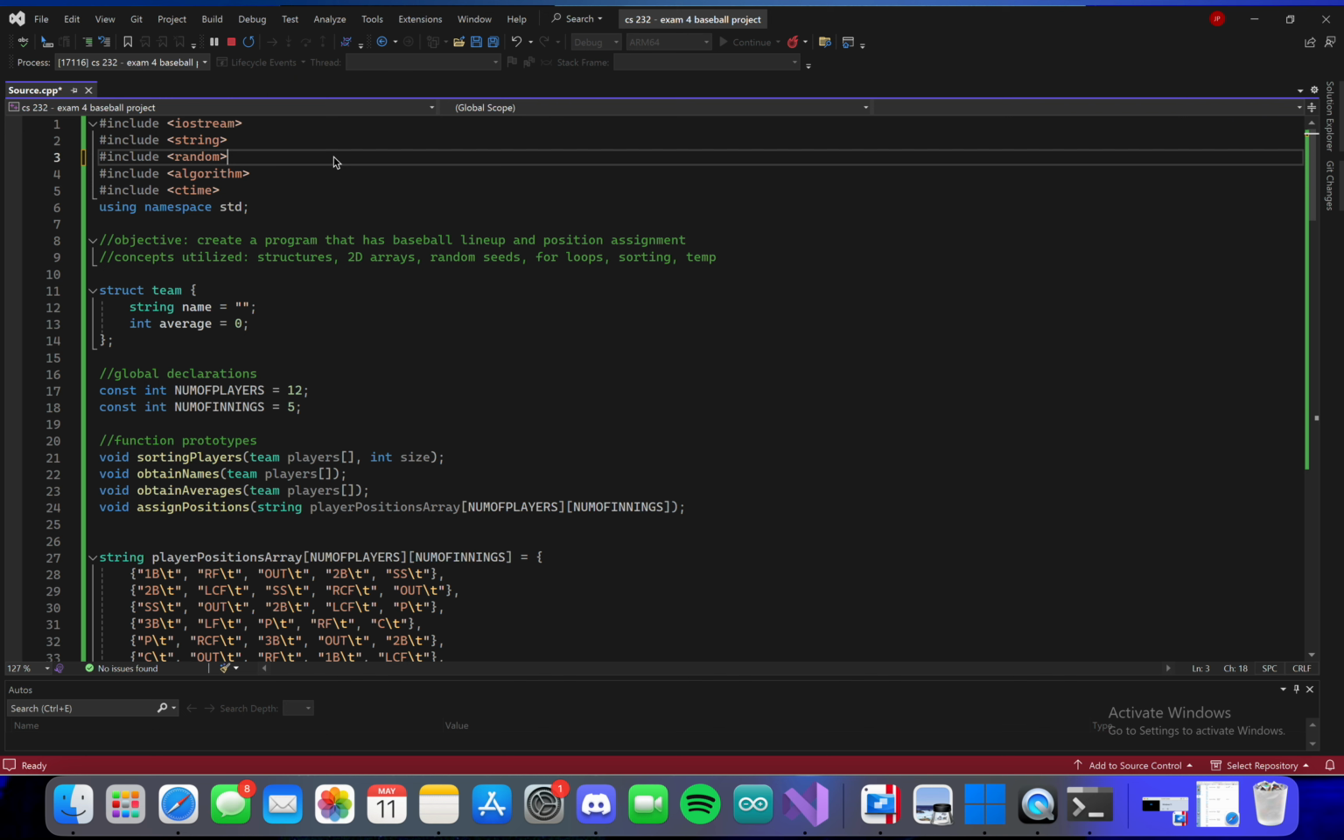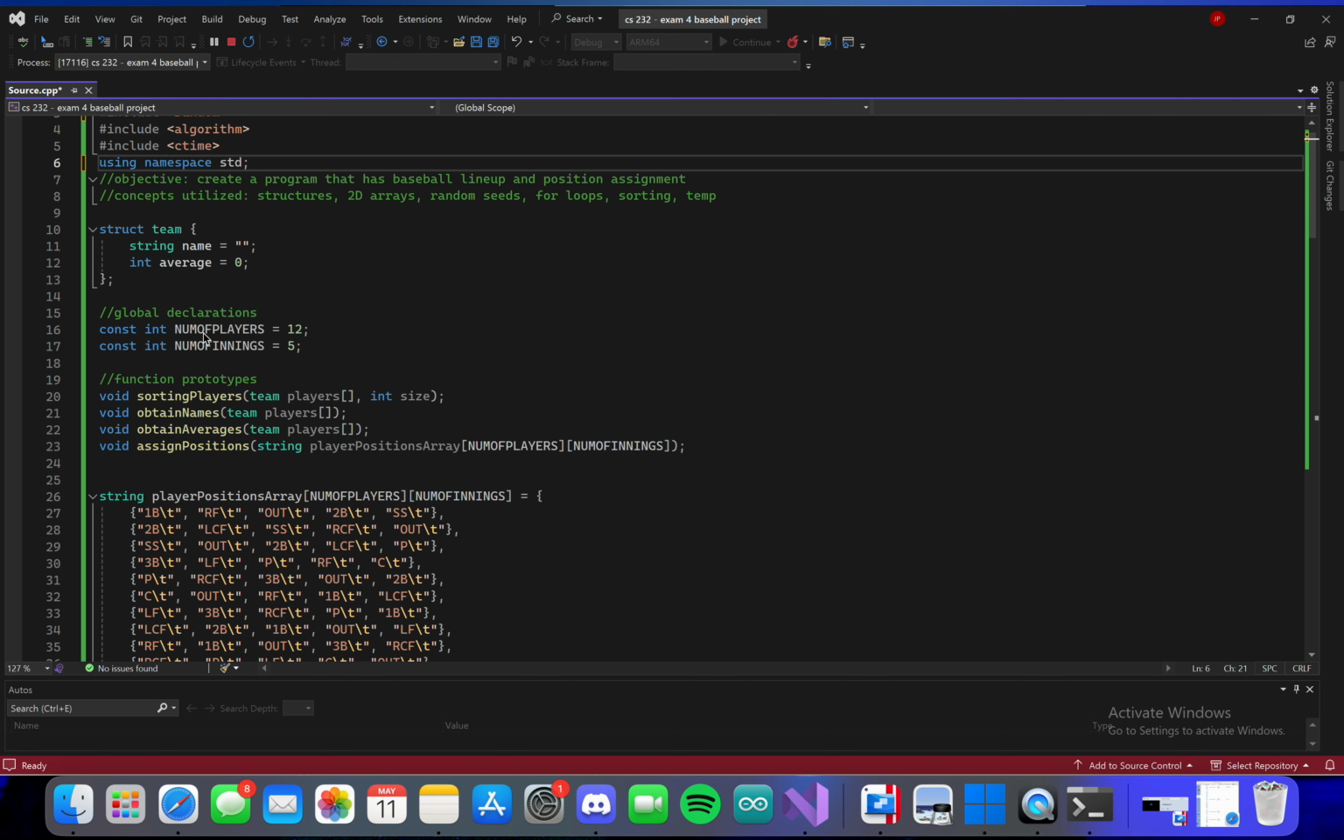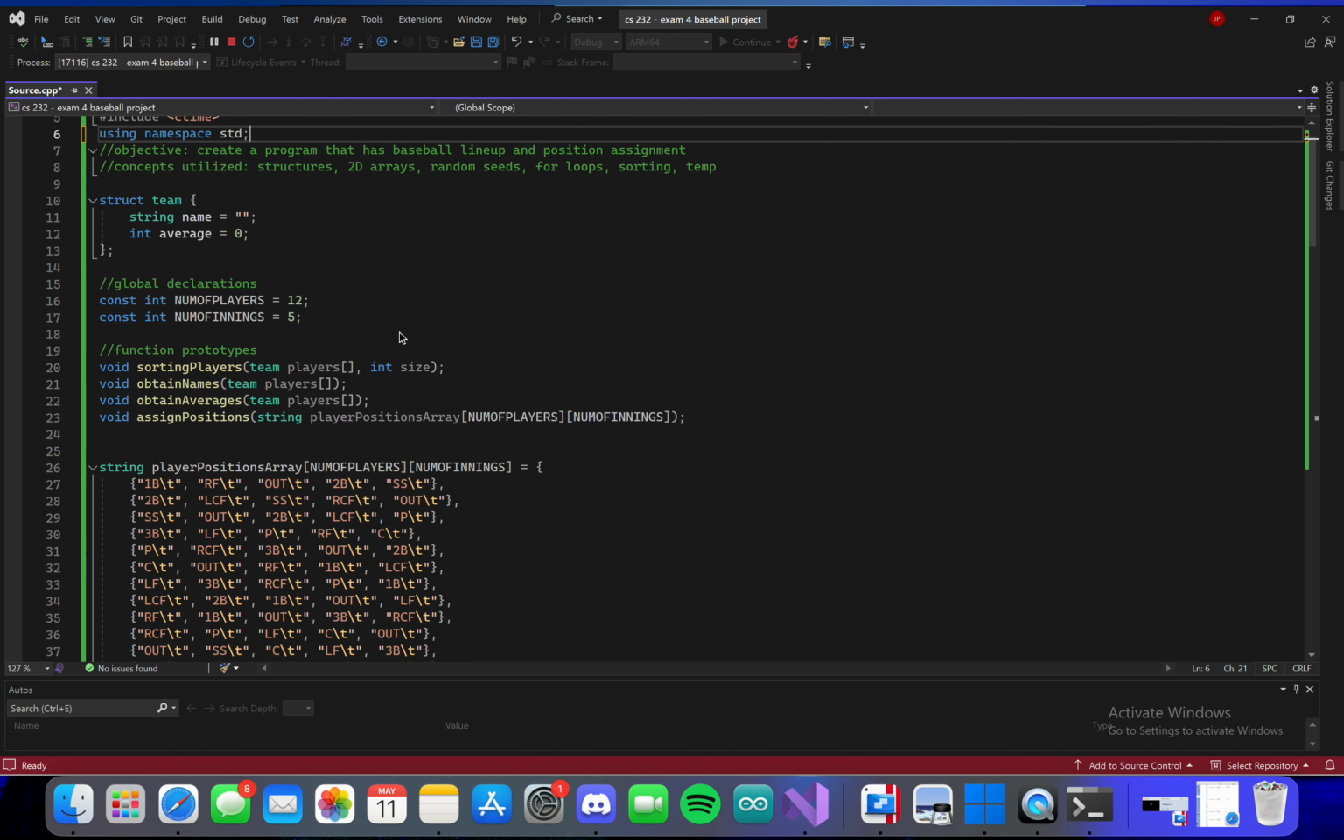This is my exam 4 baseball project for CS 232. Here we're just starting off with the libraries, which I explained right there, and then I have the objectives and concepts that this program uses. The most important thing of the main function is that we use structures, and we use 2D arrays, and then we also use a lot of for loops and sorting to sort them, and then just some other stuff.